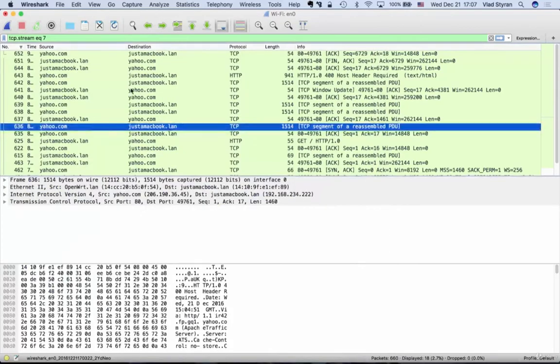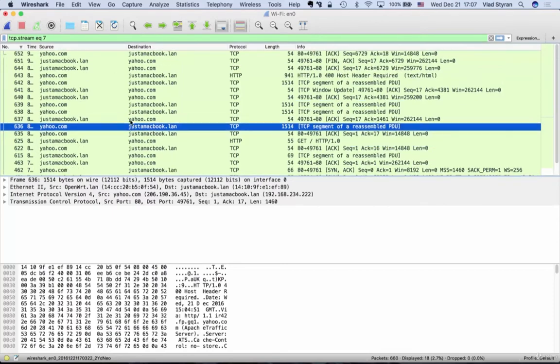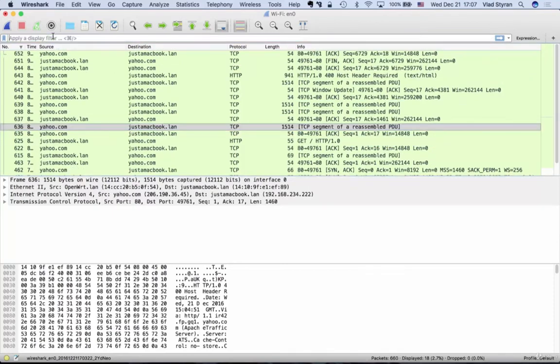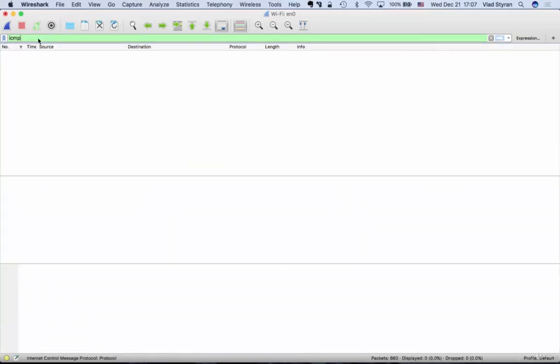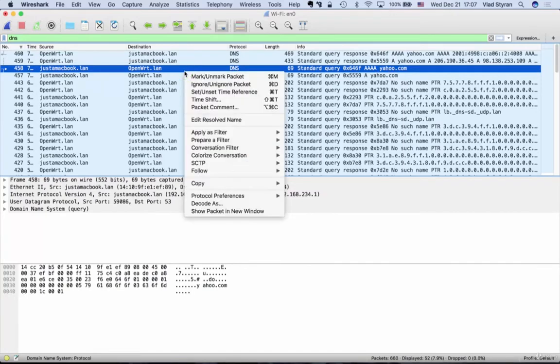So you see, we have collected something. We can filter it out. You see that it's the 7th TCP stream in this capture. It's here. Let's, for example, see only ICMP traffic. Nothing is here because we didn't really ping anything. But we, of course, did some DNS resolution. So, for example, we see that someone has requested the IP address of yahoo.com.